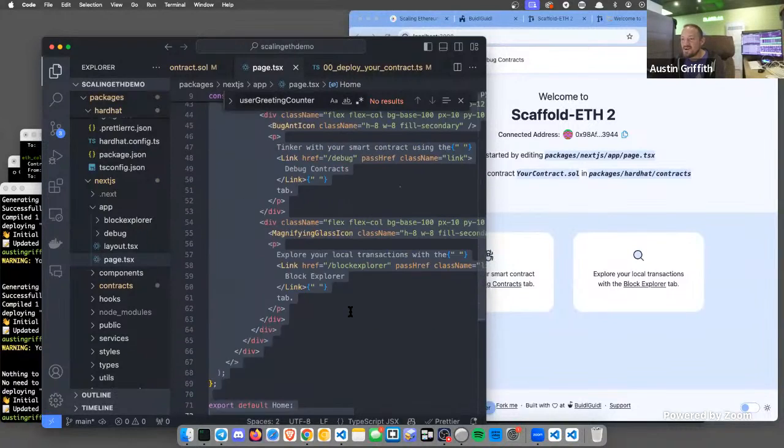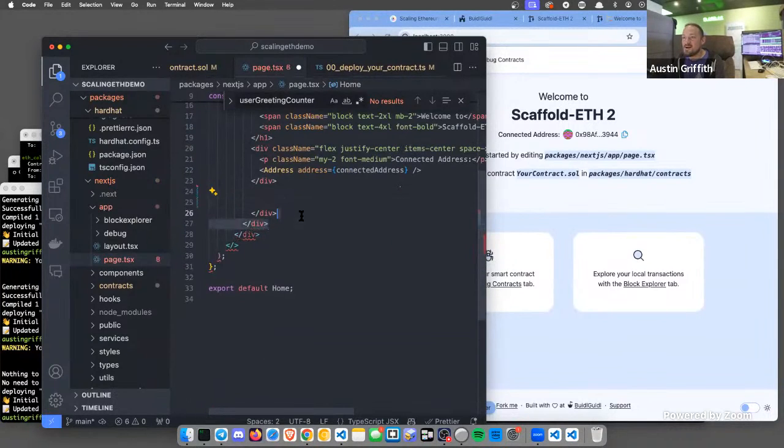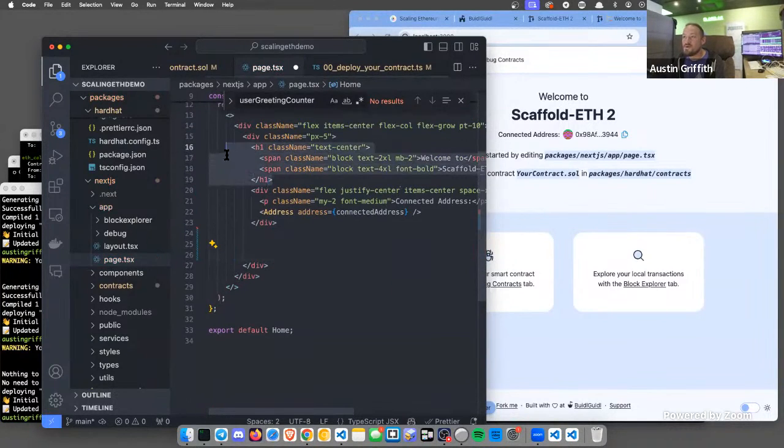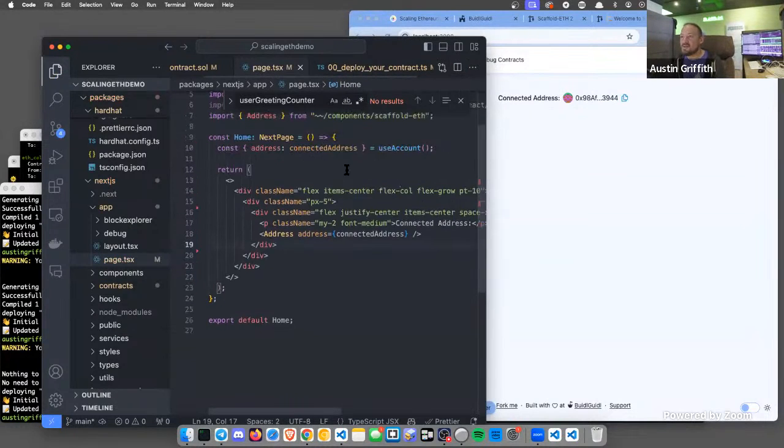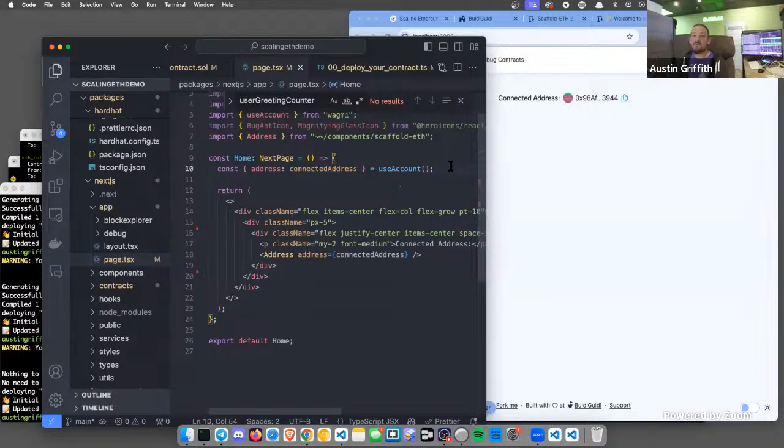Okay, let's clean this out. We don't have much time. Let's build something quick. Let's see. How we looking? We should have just your connected address. That's very nice. Okay, so what I want to do is read from the smart contract.